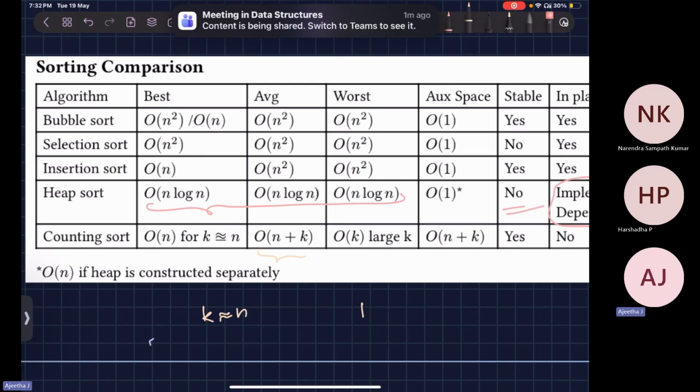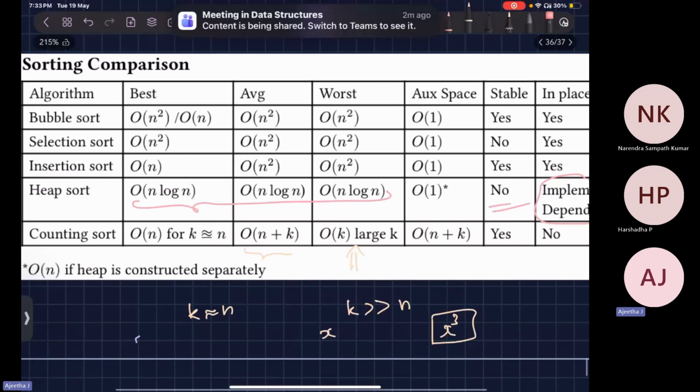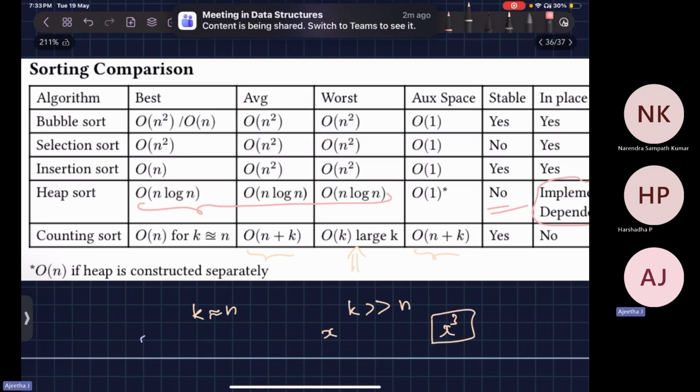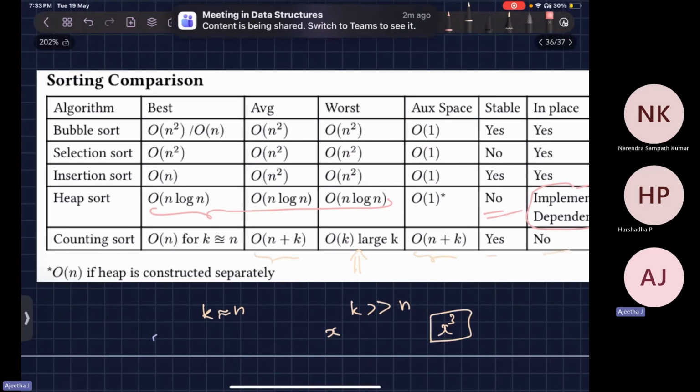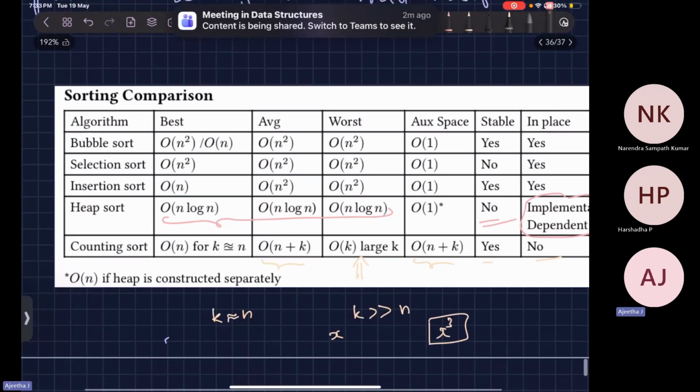Worst case is when k is much greater than n. Obviously, if n is only some x, and then k is like x cube, you are going to take this much time, which is obviously going to be really bad. So all of this depends on the value of your maximum element, right? Space also works similarly. It is stable and it's not in place. So yes, that is what I wanted to cover here.